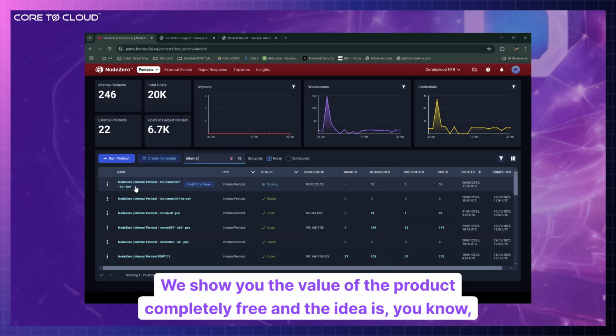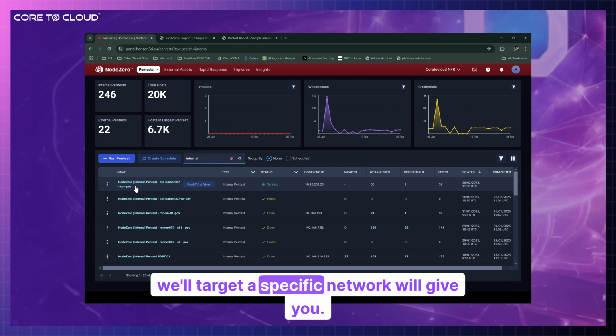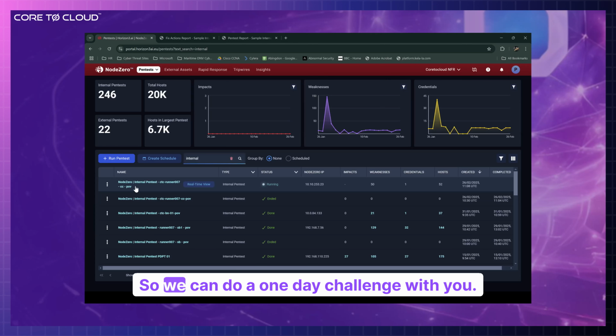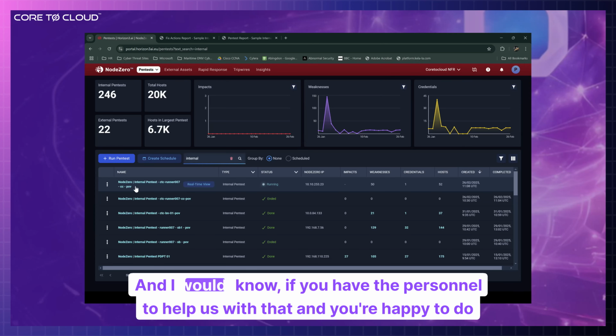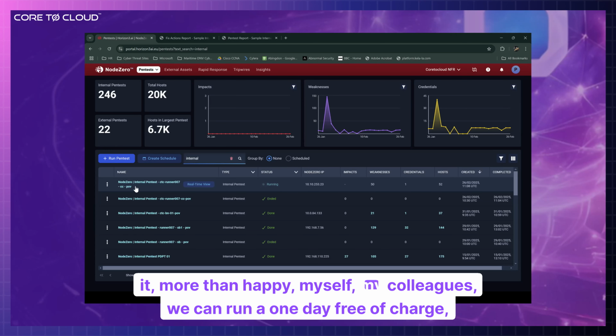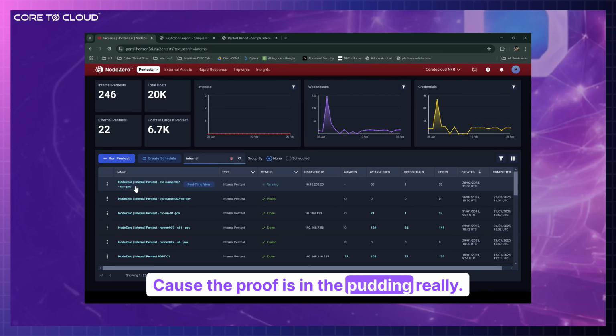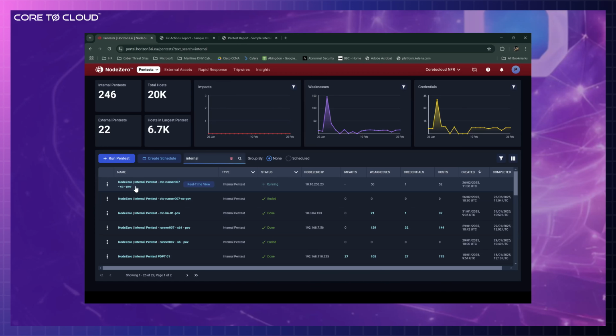And the idea is we'll target a specific network. We'll give you a full report, which you're able to keep, of not only your weaknesses, but also the things that we were able to exploit. So we can do a one-day challenge with you. And if you have the personnel to help us with that and you're happy to do it, more than happy. Myself, my colleagues, we can run a one day free of charge, completely no obligation, and see how it would perform on your own network, because the proof is in the pudding, really. But yes. Fab, thank you.